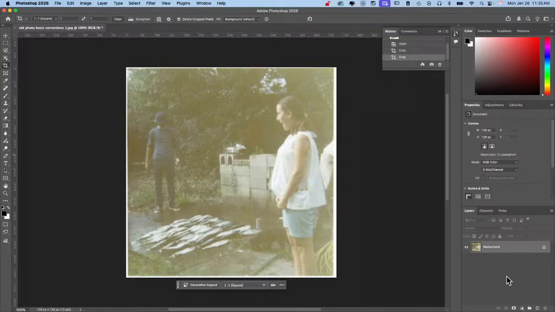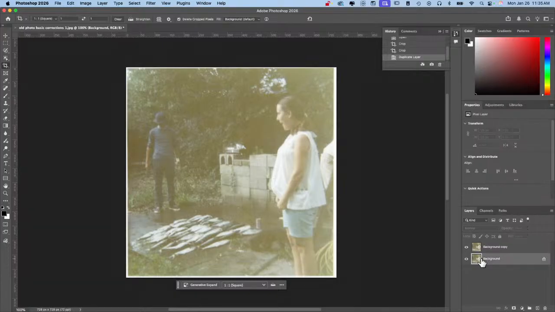And in order to maintain my non-destructive work process, in my layers, I click on this background layer and I click and hold and drag it down to this plus, make a new layer. Alternately, you can click on a layer and press Command J on a Mac, and it'll copy a layer. I recommend using the keyboard shortcuts. It makes everything easier.